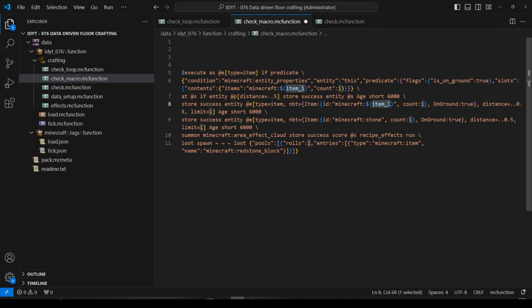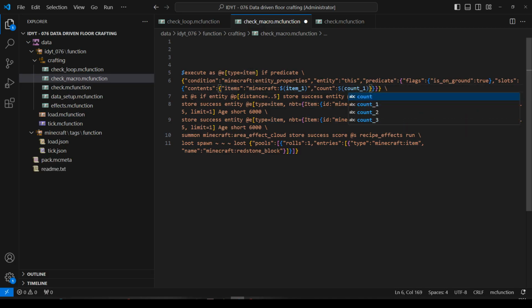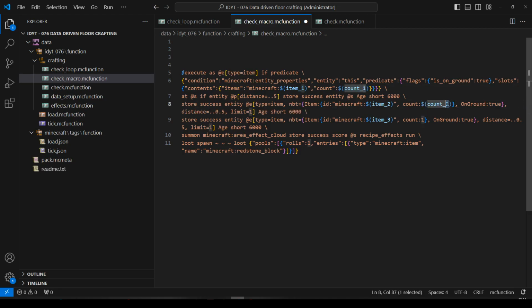We'll say you are item 2. Stone was item 3. Let's put you in there. Item 3. Let's do the count. That little 1. Now you'll want to be count 1. And we'll copy that, and we'll go to the second item. You'll be count 2. And the third item will be count 3. And somewhere where the result is, here it is, Minecraft redstone block. Let's put that there.